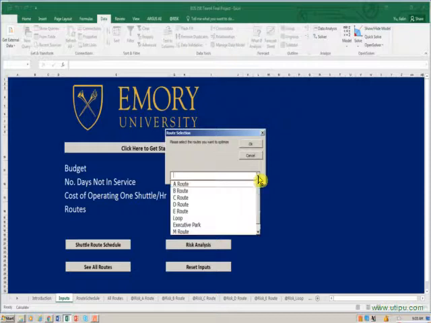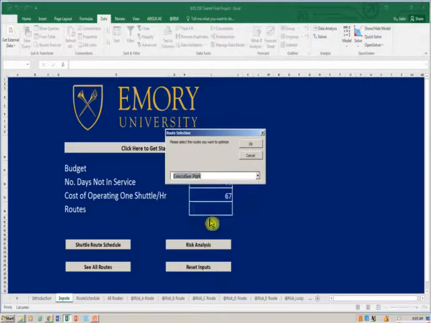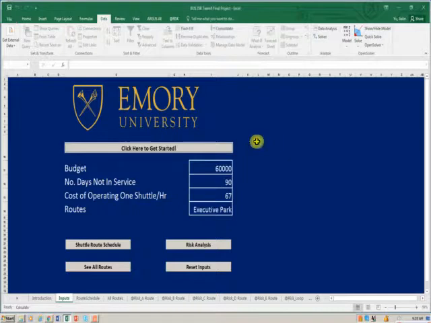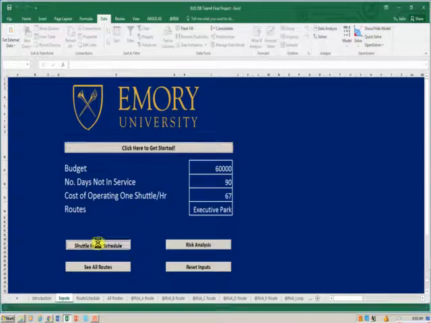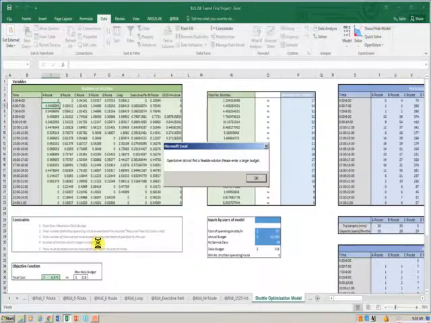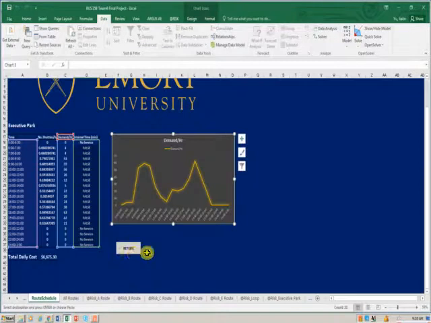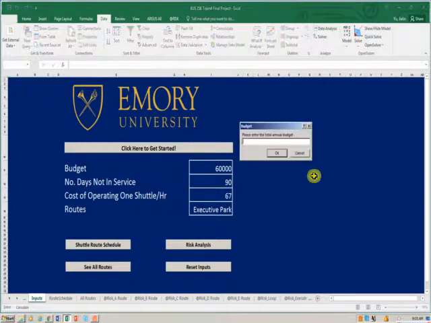And next, you select the route that you want to optimize. So let's say in this case we want to look at Executive Park. Click OK, and you click this button, Shuttle Route Schedule, to see your results. Okay, so in this case, OpenSolver did not find a feasible solution because the budget was not large enough. So you click OK, and you return to enter a larger budget.